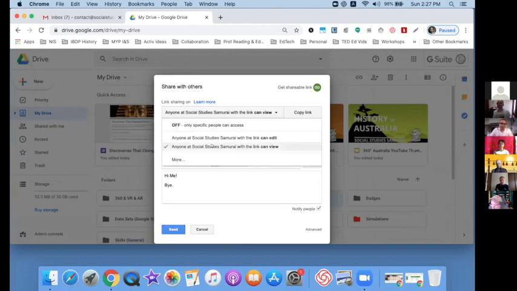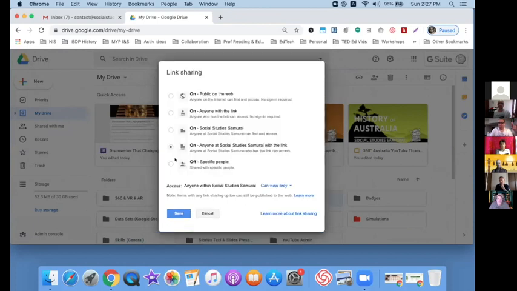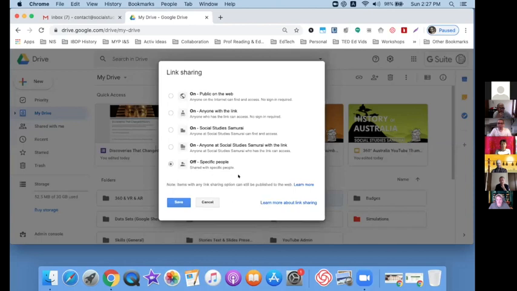So I tap that, but what I want to do is go to more, because at the moment, only anybody in my Social Studies Samurai domain can actually look at any of these documents, or at least this folder. So I click on more, and then I have my options. I want it to either be public on the web so the whole world can see it, meaning that they can search for it on the internet. Or if you want to keep a little bit of privacy in there, you can have anyone with the link. Or if you just want specific people, like for example, a class list, then you turn it off, and then you have to share it only with specific people in the way that I just showed you.